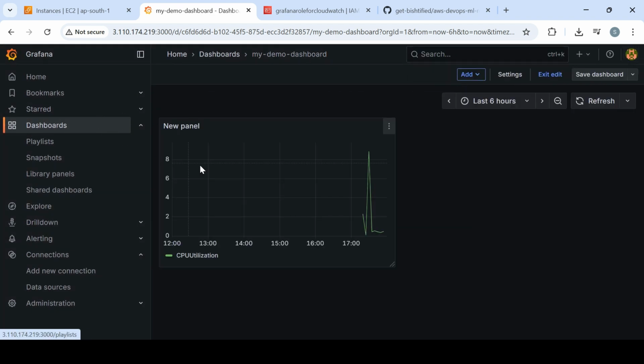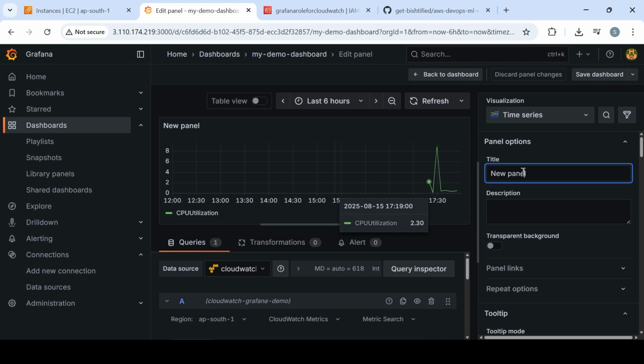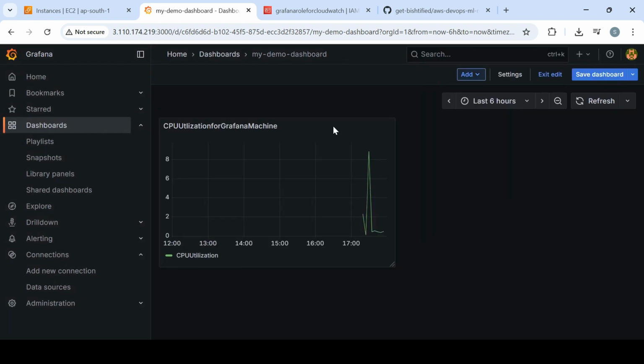So now I have this dashboard. If you see, I should have named the panel as well. I can do that. I can give some title here: CPU utilization for Grafana machine, and again save dashboard. Back to dashboard. Now it says CPU utilization of Grafana machine.